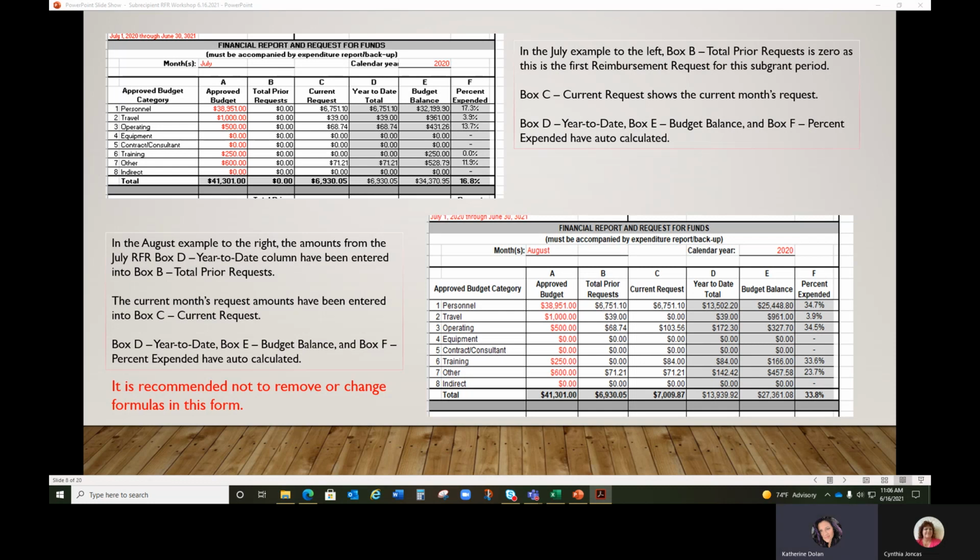It is recommended not to remove or change formulas in this form. Detailed instructions for all forms are contained in the RFR Workbook Instruction Manual. I am hopeful you can begin to see the benefit in using the Save As function for each month's reimbursement request.